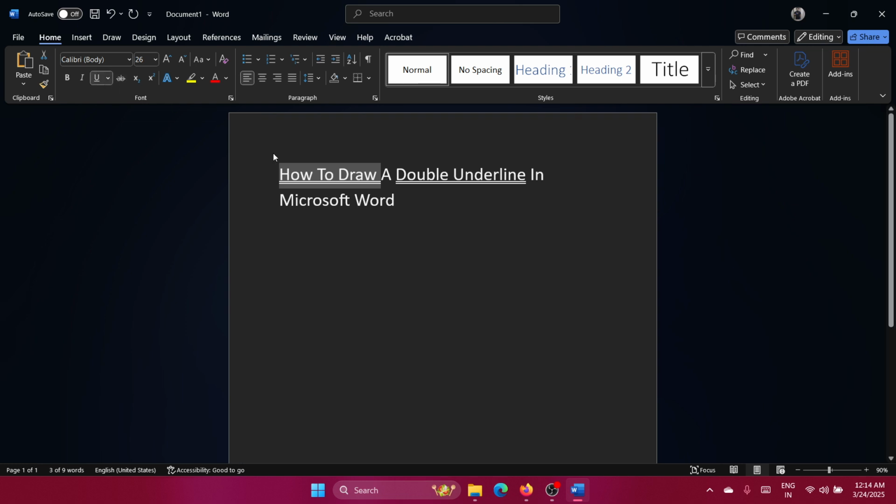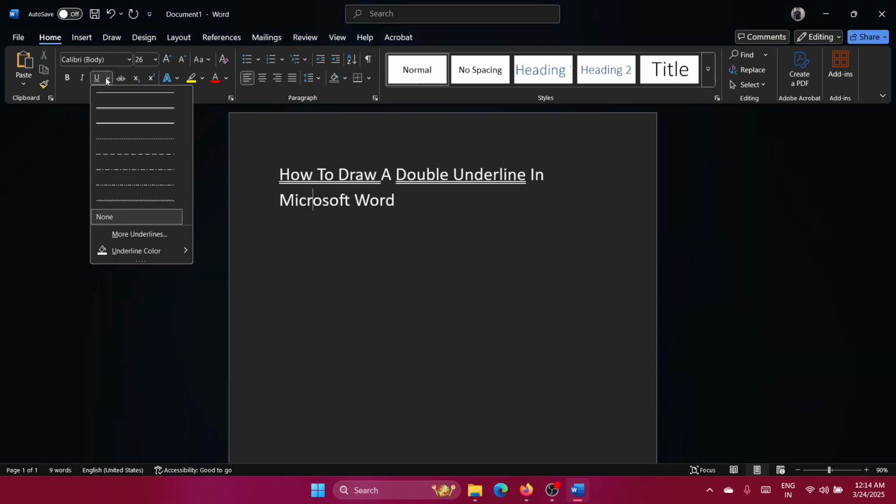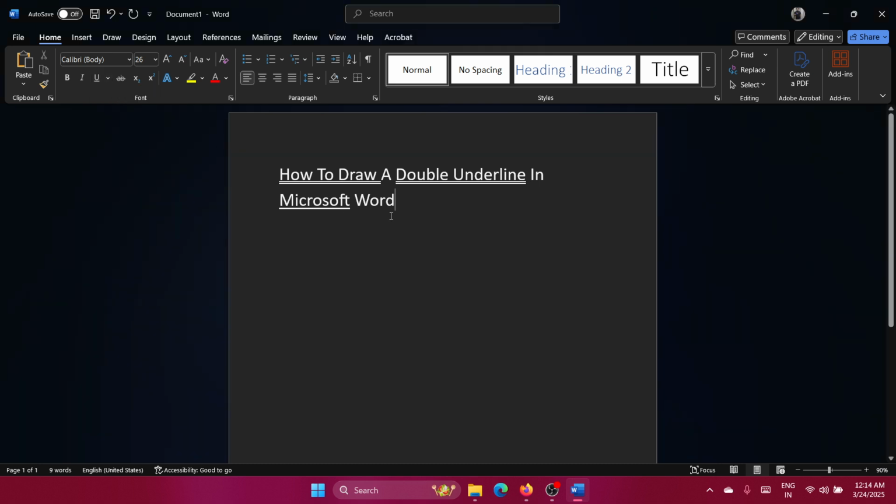Okay, if I select U, it will always be double underlined unless I select it back as single underline, or normal underline as they call it. And if you write anything further, it will be double underlined as well unless you change it to the default option, or you just make sure that underline is unchecked.